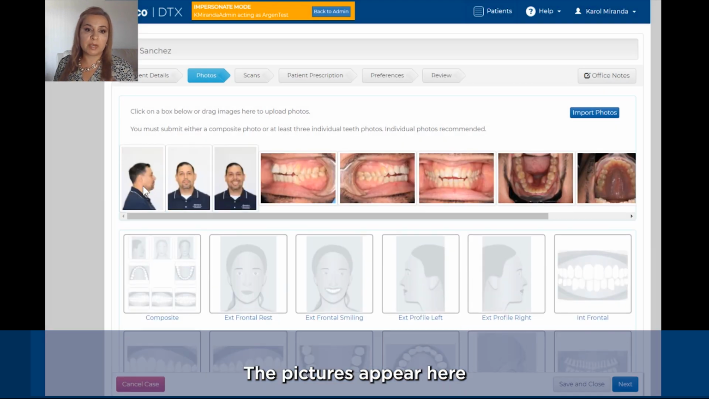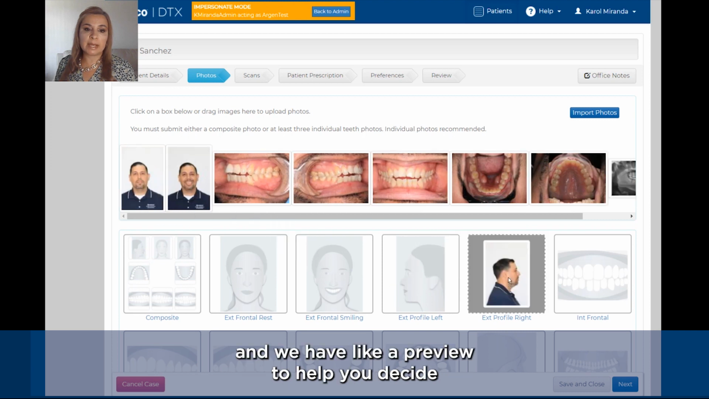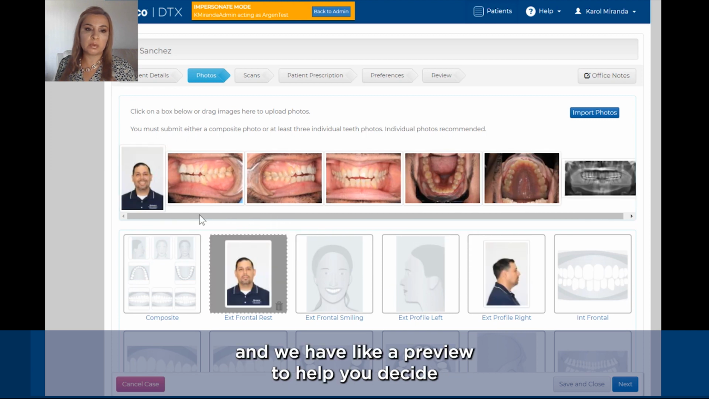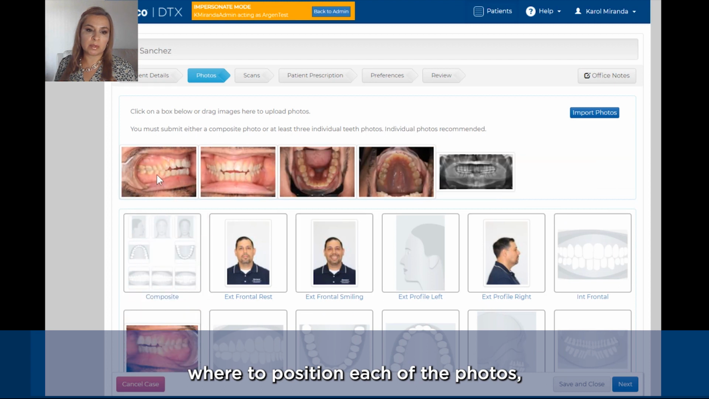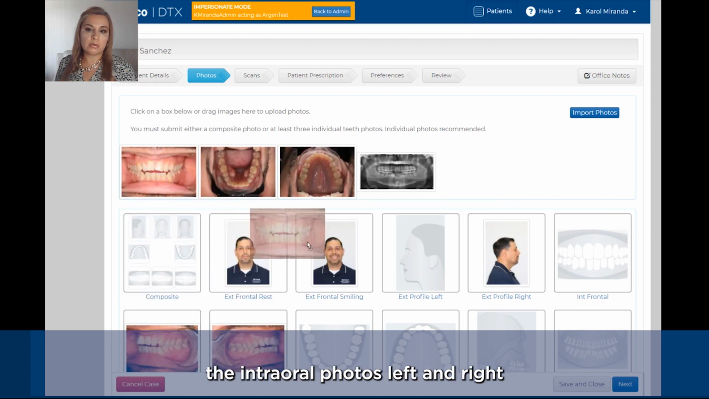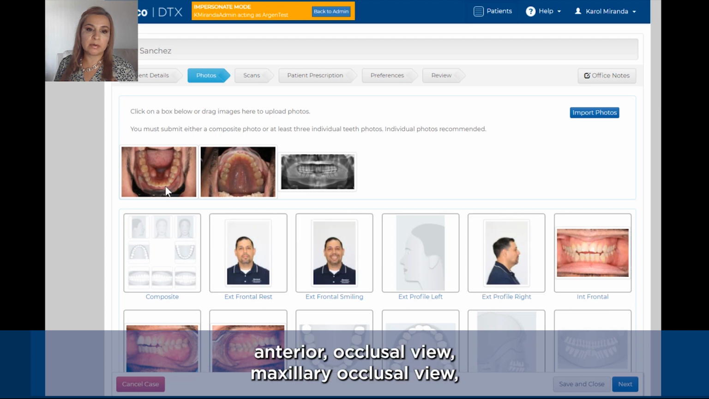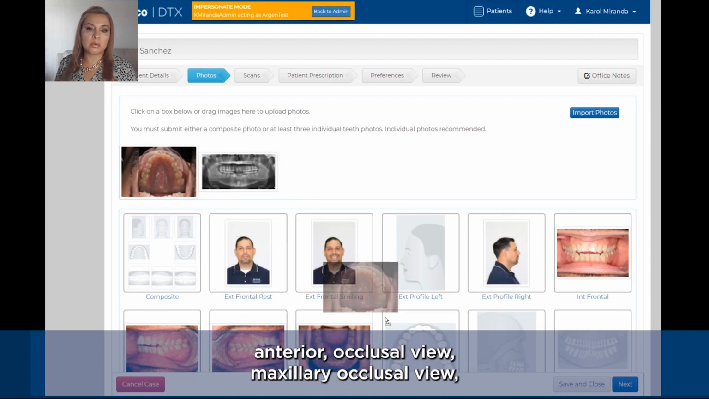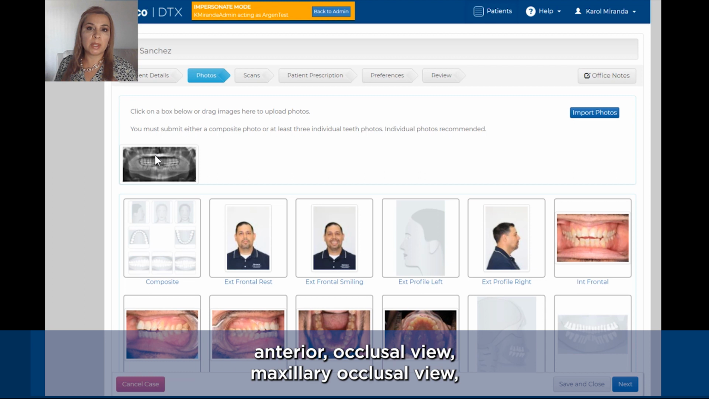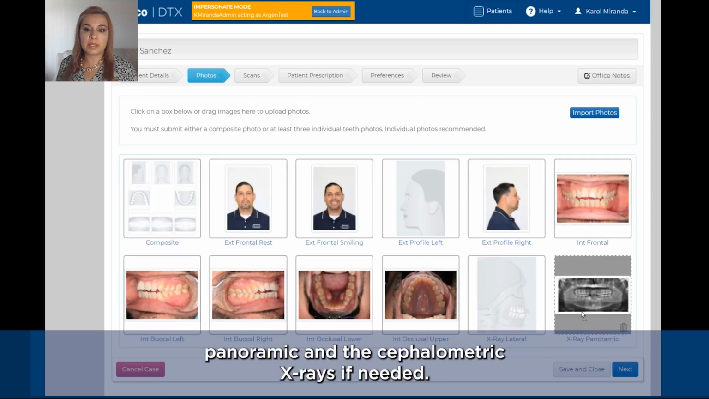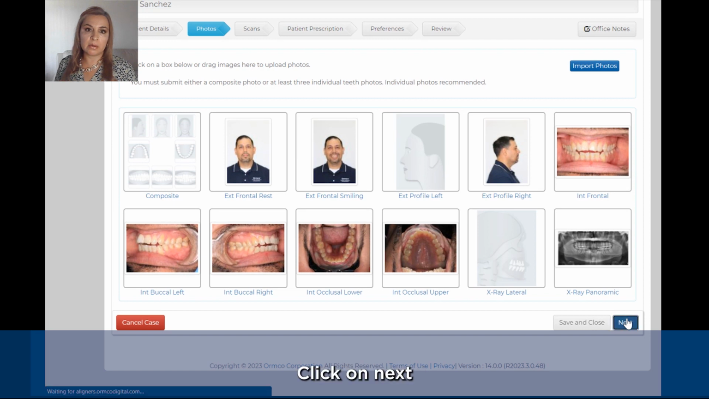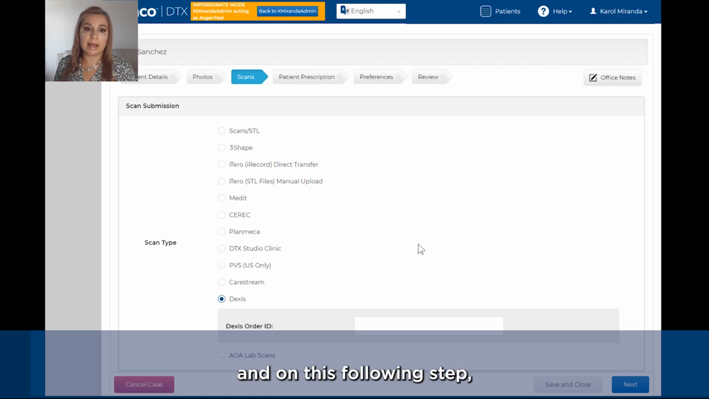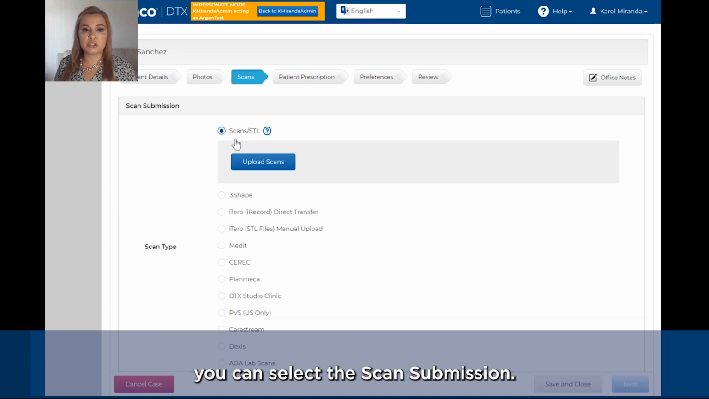The pictures appear here, and we have a preview to help you where to position each of the photos. The intraoral photos, left and right, anterior, occlusal view, maxillary occlusal view, panoramic and cephalometric x-rays if needed. Click on Next, and on this following step, you can select the scan submission.